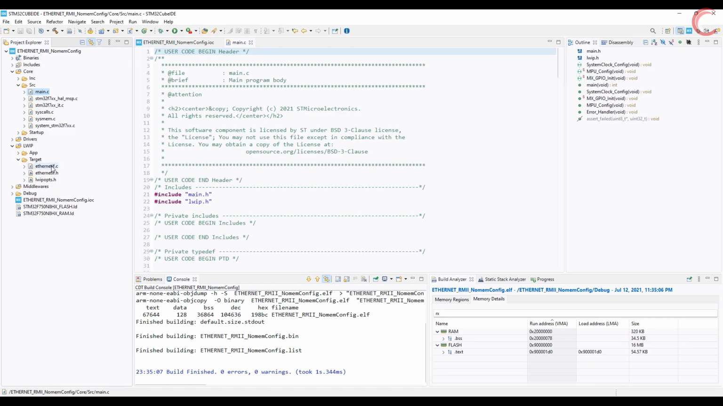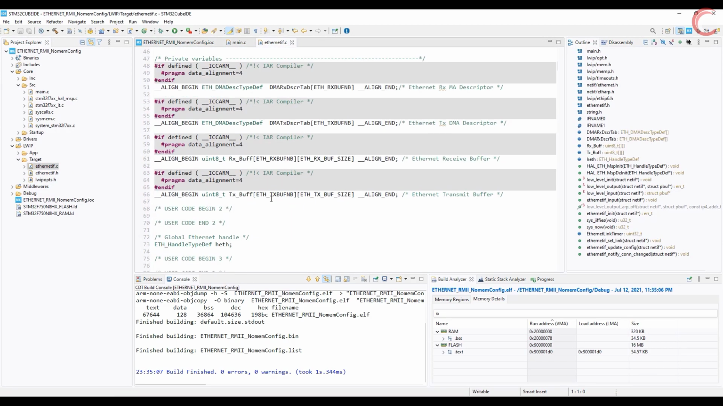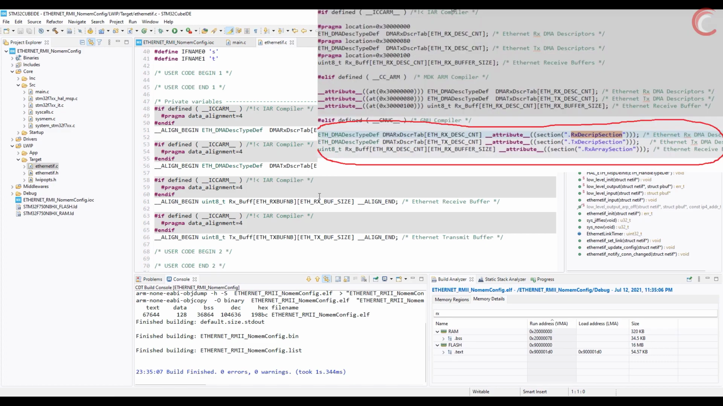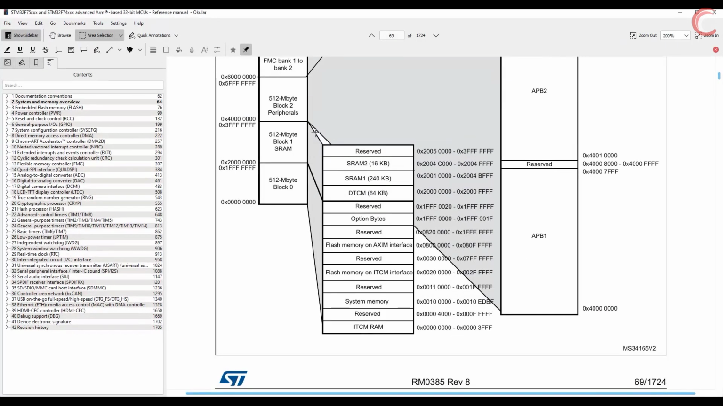If we check the ethernetif.c file, here you will notice that there are no sections defined for the buffers. If you remember the previous video, this is how they were defined. Well, there is a valid reason for that.